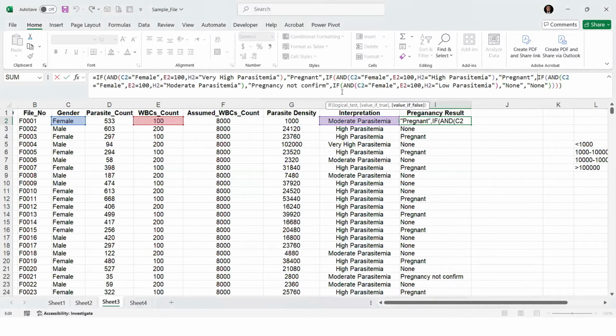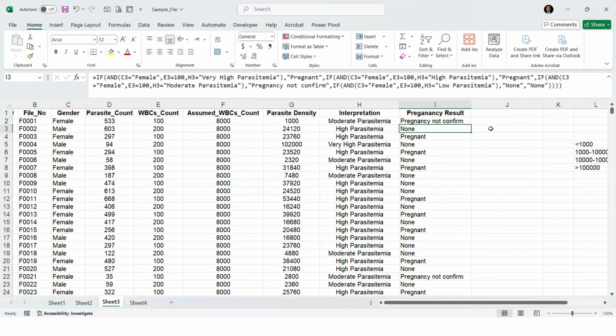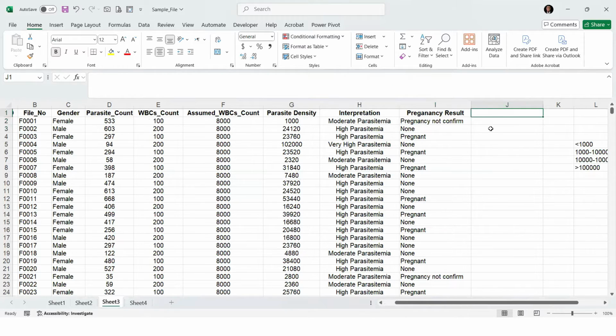So now if you look at this formula, we used AND, and all the conditions we created in this, that's how we created it. So now I want to create another result. Let me just call it the way we did before. Maybe I'll call it pregnancy test result 2.